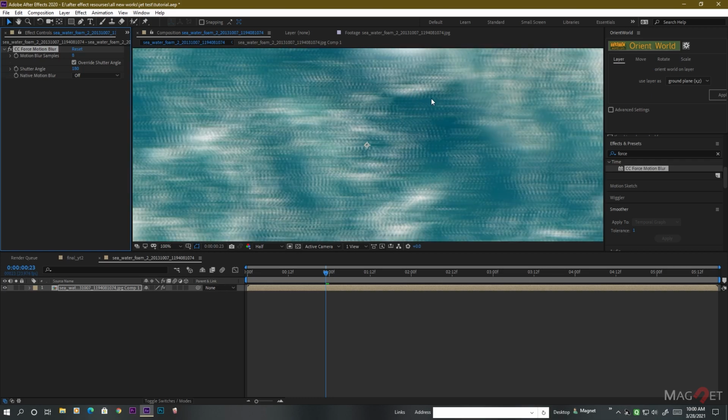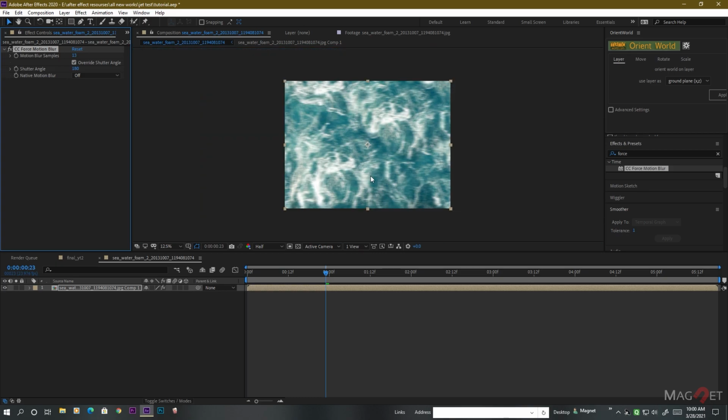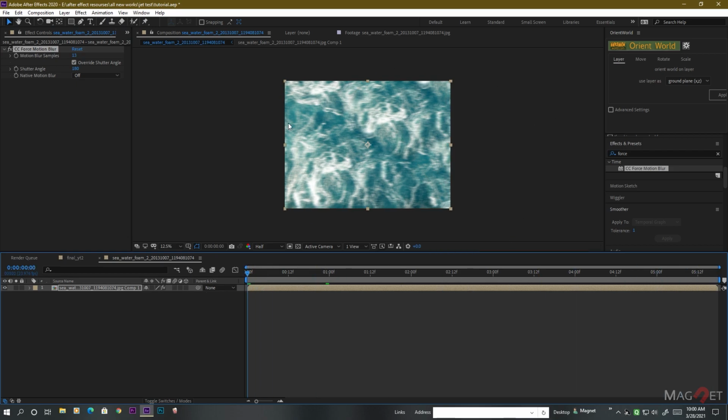But as you can see, there is some sampling here, so we have to increase this. First we increase the samples here until it fades, so that it looks nice, and then you have to render this. I'm not going to render this because I have already rendered this texture.